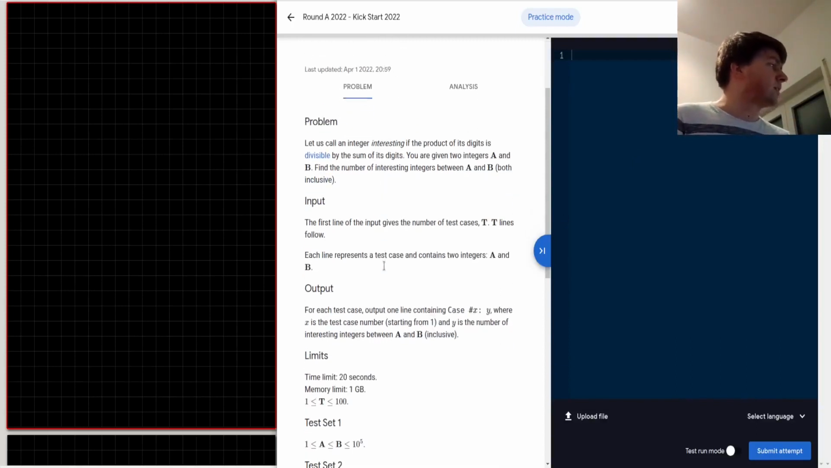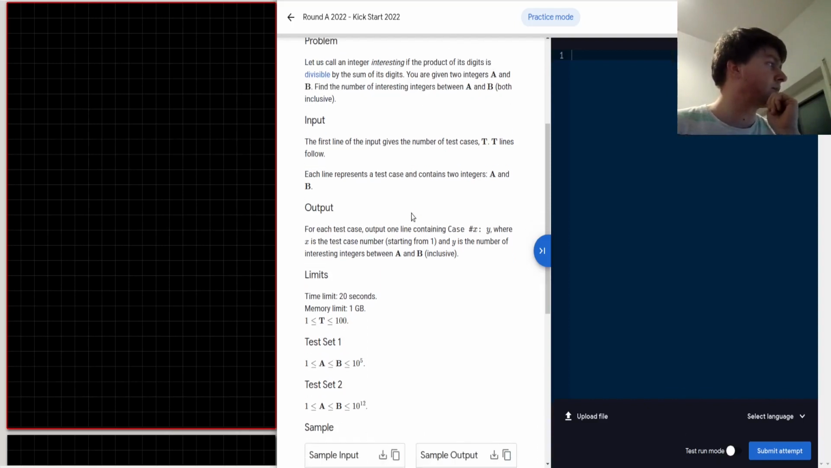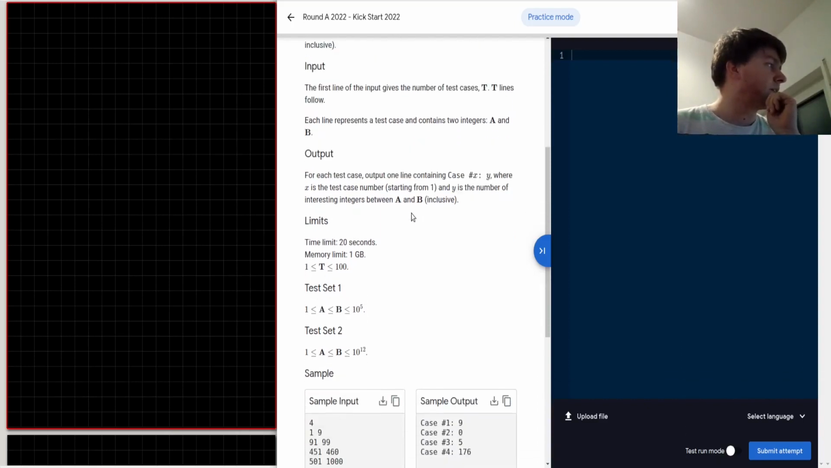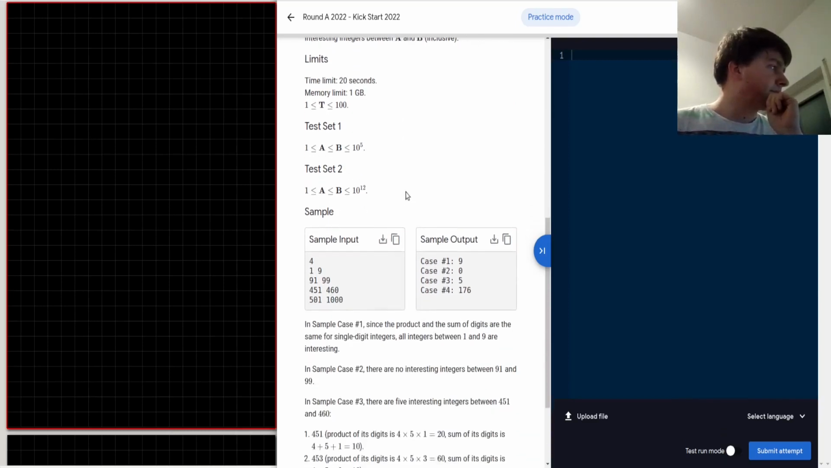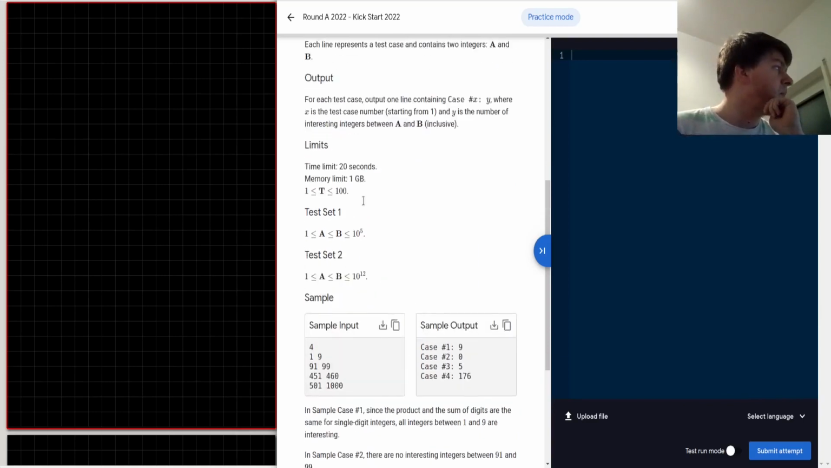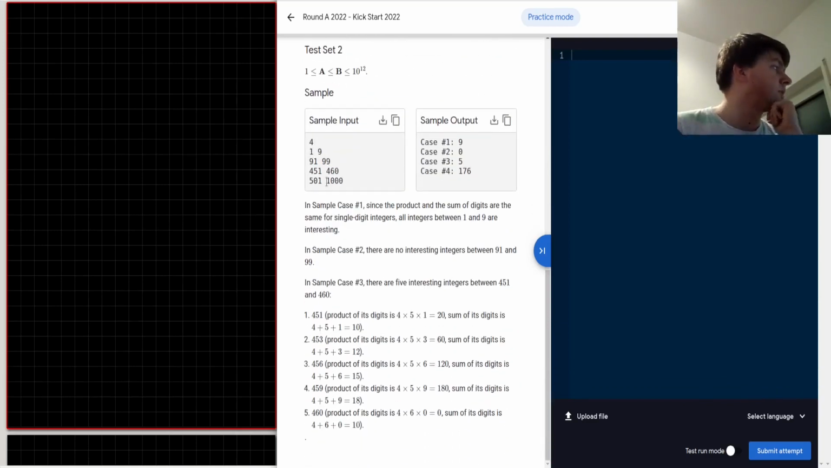Okay, so the problem is: let us call an integer interesting if the product of its digits is divisible by the sum of its digits. You are given 2 integers a and b. Find the number of interesting integers between a and b, both inclusive. So we're given an interval and a property of interesting integers, and we have to find the number of interesting integers inside our interval. Okay, let's look at the examples.